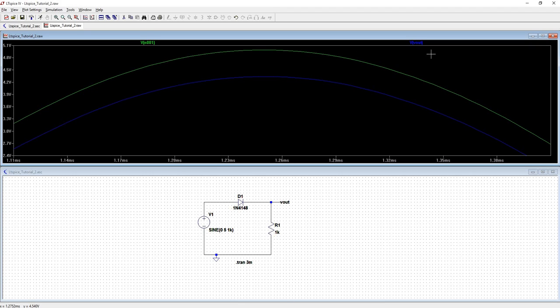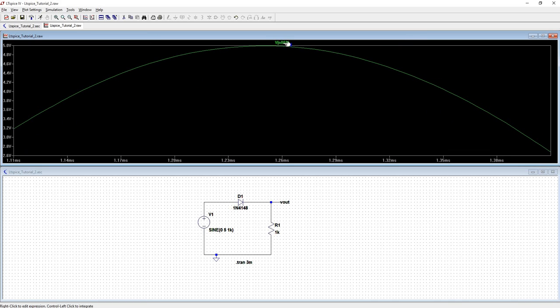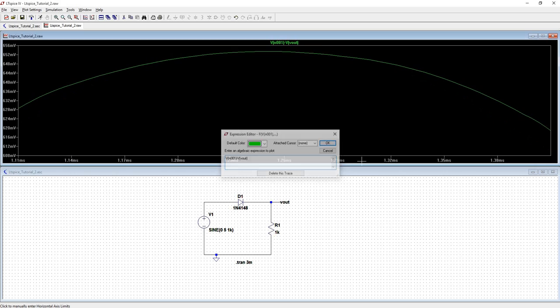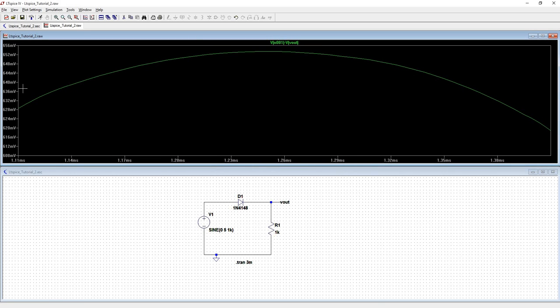So let's do some math. I'm going to cut V(Vout) out. I'm going to right click on the label for node 1, and I'm going to subtract V(Vout). And now what we're getting here is about 650 millivolts, which is exactly what we would expect because there's going to be a diode drop of about 0.7 volts. So this simulation is just right in the ballpark of what we would expect to see.